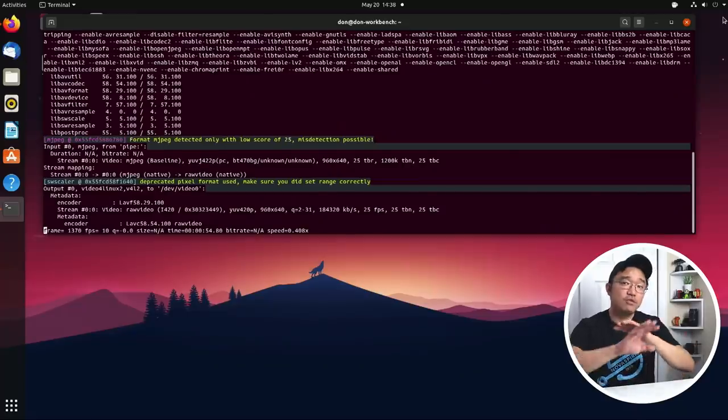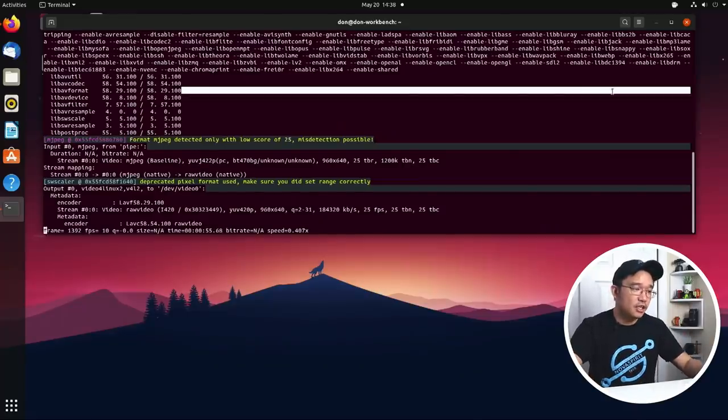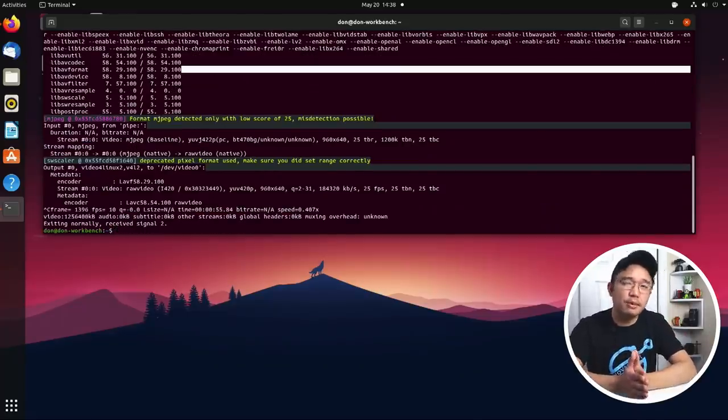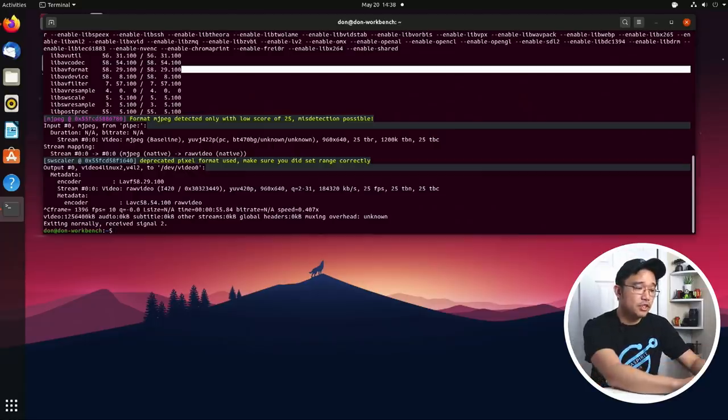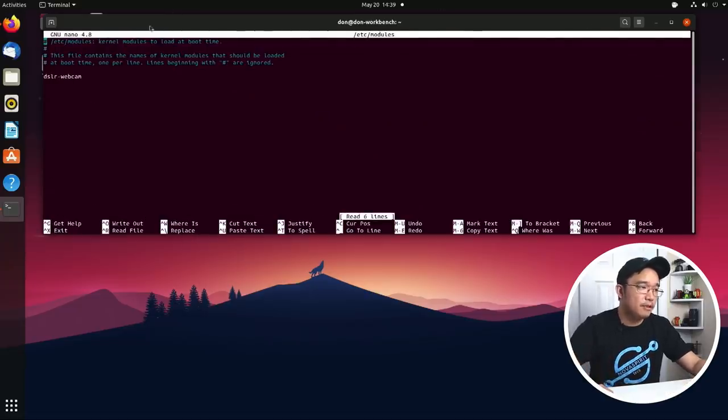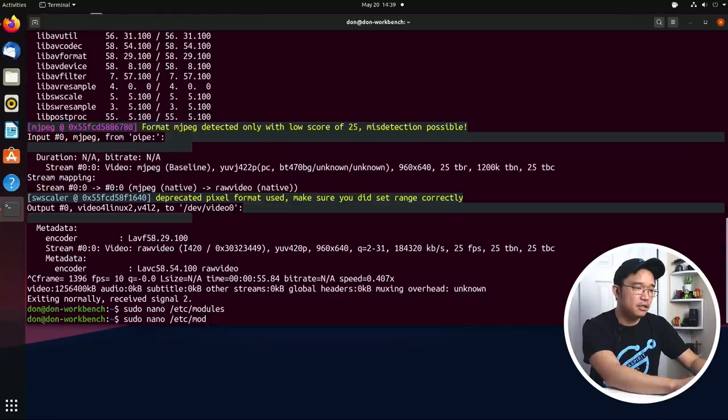The last step is, now that we tested everything is working, we're going to set this module up so it will boot up automatically every single time. So to do this, what we need to do is sudo nano /etc/modules. Now in here, you would actually give yourself an alias for this. I just called it dslr-webcam. You could call it dslr-anything, whatever you want. I'm going to cancel out of this. Let me make this a little bit bigger.